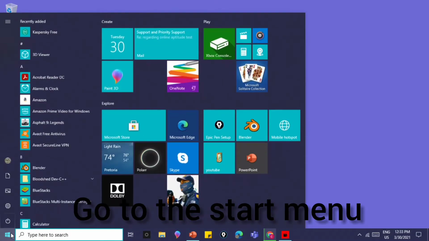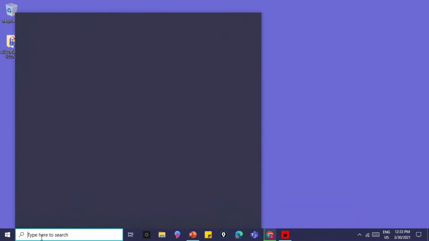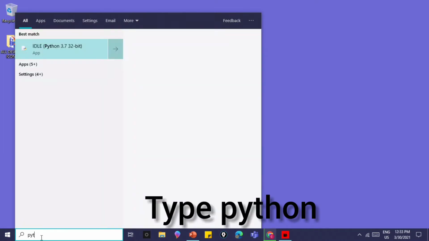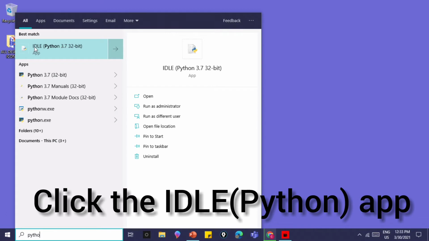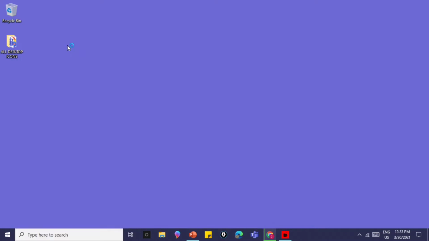Go to the Start menu. Click the IDLE Python app. IDLE means Integrated Development Learning Environment.